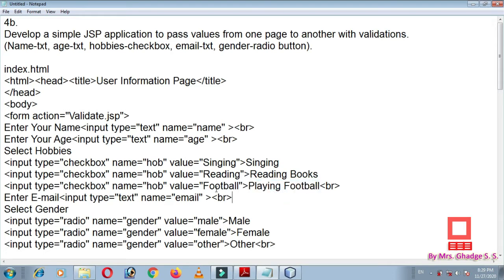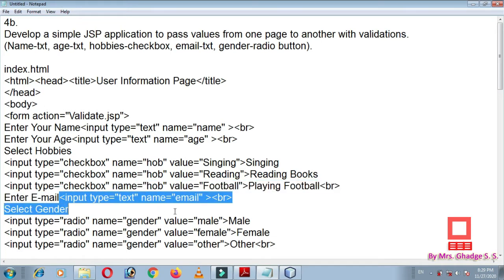Here this value property is very important, because this is the value which we are going to send through the HTTP request. Whenever we click on submit, and if we have selected singing as the hobby, then this value is sent over the request. Next is enter email. For entering email we are again using a text box, that is input type equal to text, name equal to email.